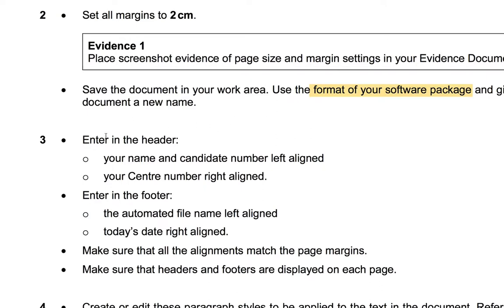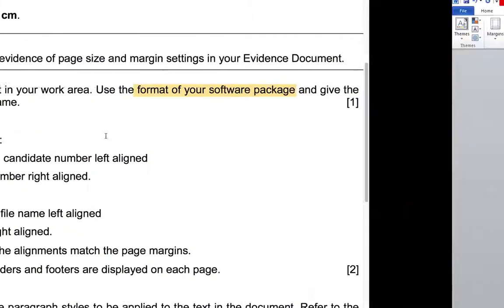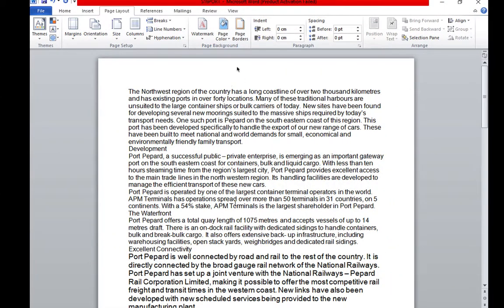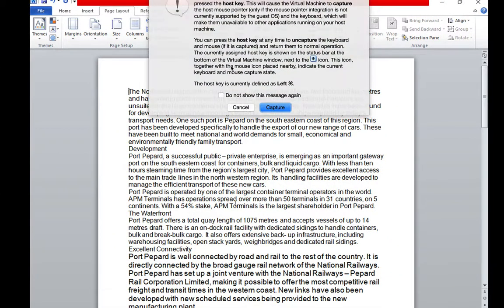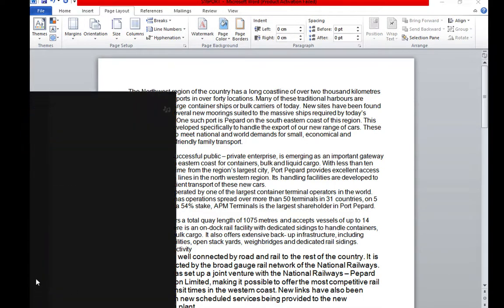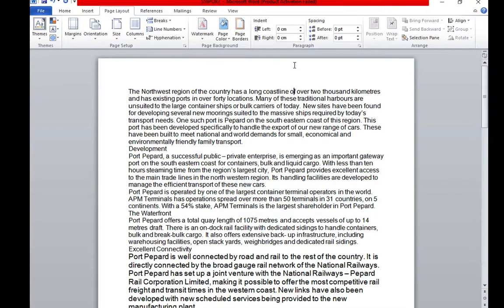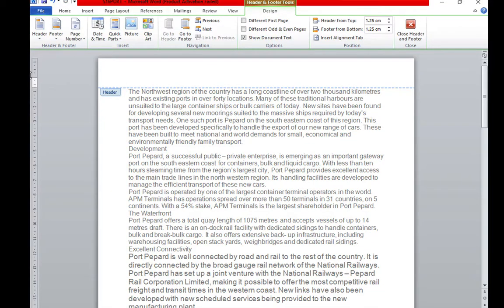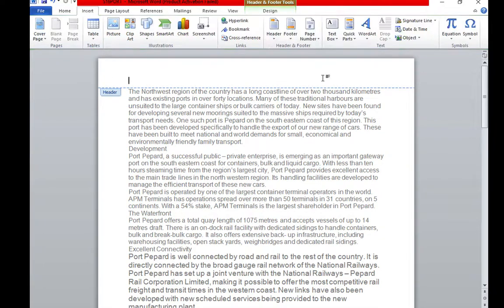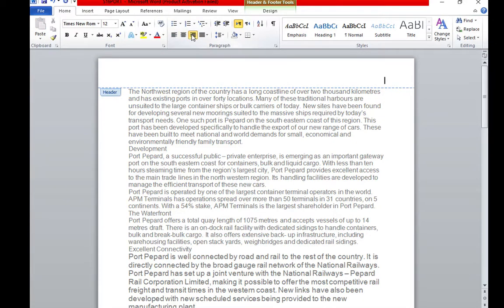Okay, moving on to question 3. In the header, enter your name, candidate number left aligned, your center number right aligned. So what we need to do here is we go back to the question paper, and in the header, so I double click in the header area. Double click in the header area, and it says name, candidate number, left aligned in the header. So I just go to the insert, go to home, and I want this to be left aligned.